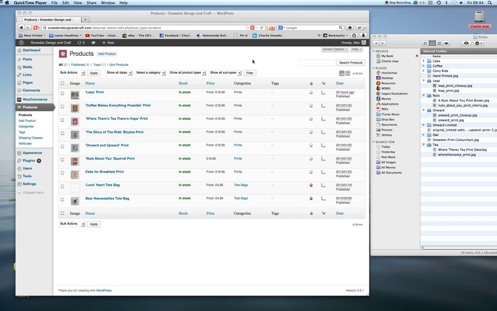Okay, this is a simple little video to show you how to add multiple images underneath your main product image in the WooCommerce software connected to WordPress. Okay, start off by adding a product.